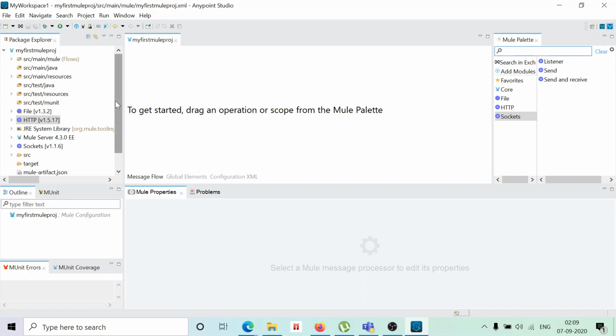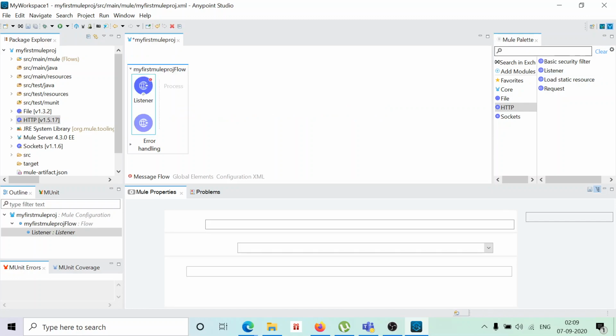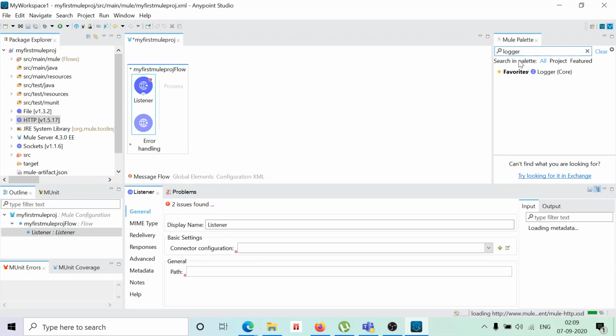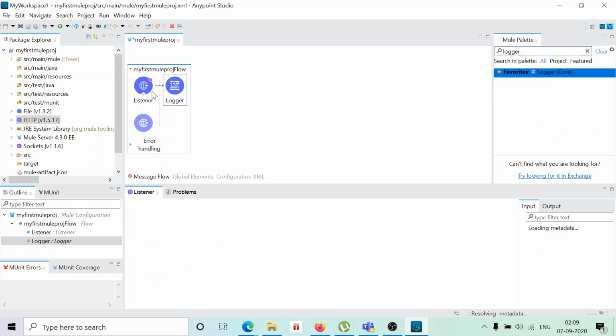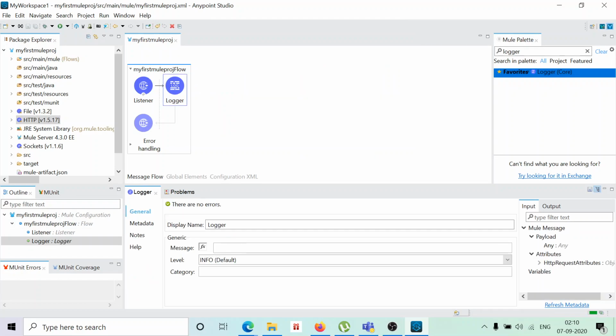So let me quickly start developing a flow. I'll just create an HTTP flow. I'll just add a logger. I'll quickly configure this. We'll discuss HTTP nodes, HTTP connectors in detail in later videos. So now I have developed our project.